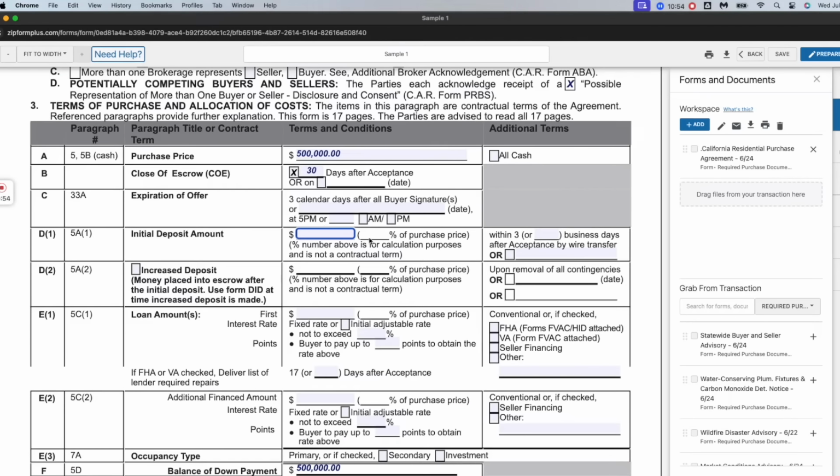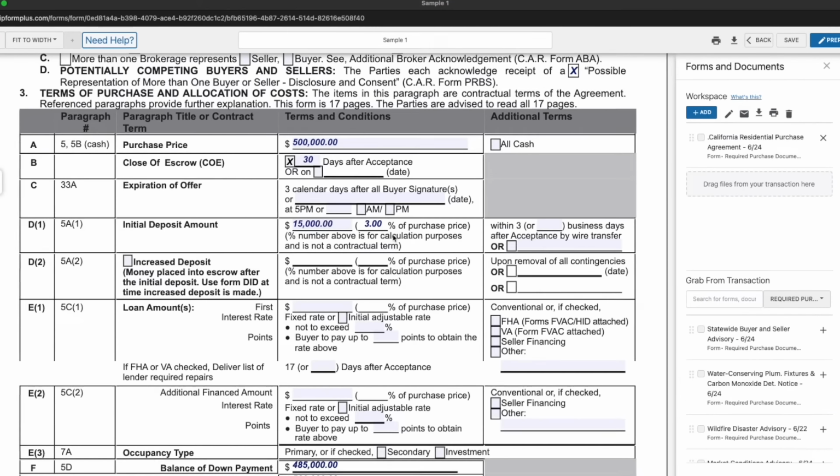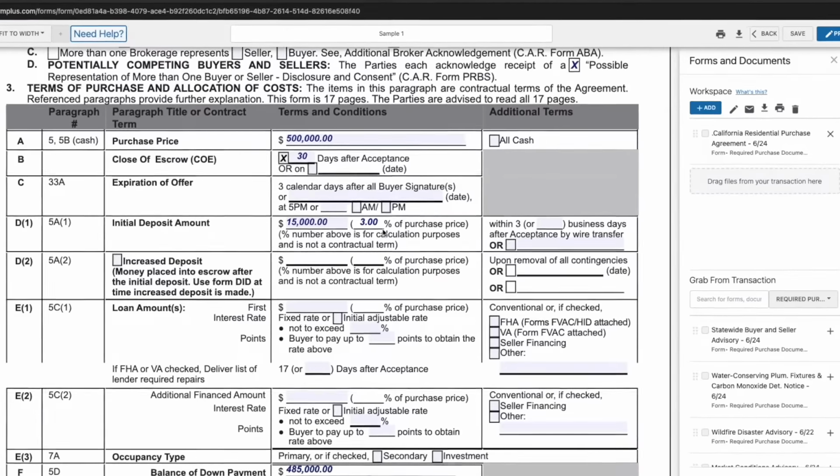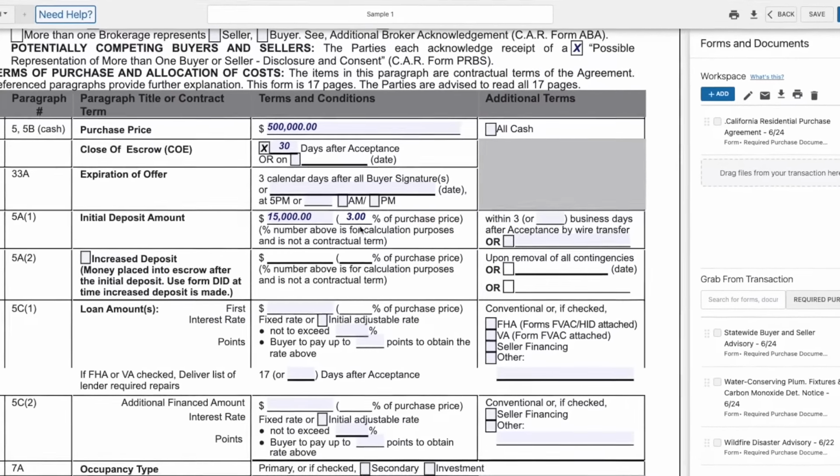So we typically do between 1% and 3%, depending on your area, depending on what that looks like for you. You want to just do whatever is common. In my area, it's common to do 3%. So 3% of this would be $15,000. And you can see it automatically does the math, so I can double check to make sure I'm right.